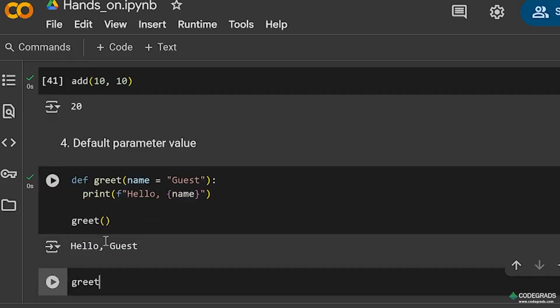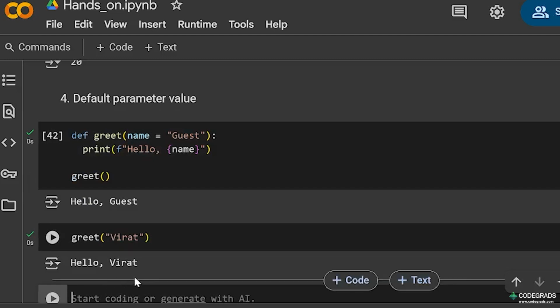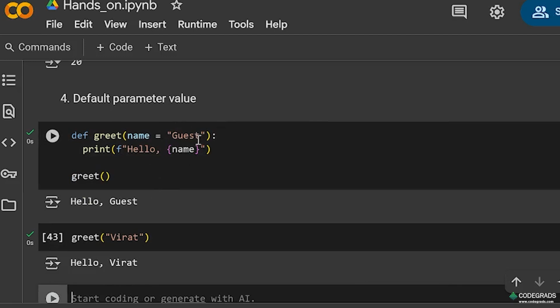Now I will insert one. Suppose Virat. Let's see what will happen. It will show hello Virat. So we can use default parameter values also. If you are not inserting any value, it will show hello guest. And if we are inserting any value, it will show the particular name. So this is the use of default parameter value. You can try different ones. Suppose for addition, you can set a default parameter value if you are not adding another value.